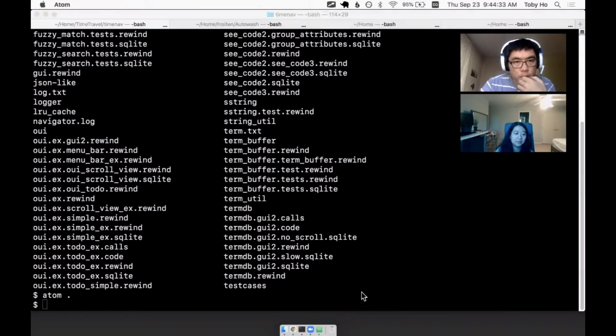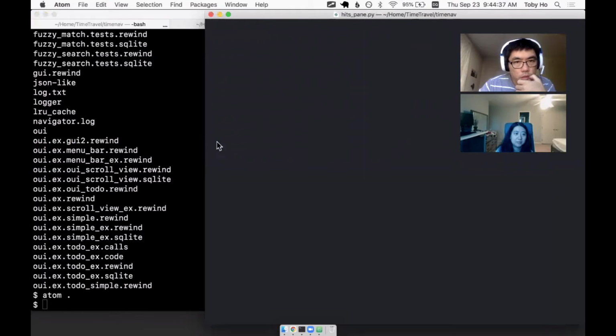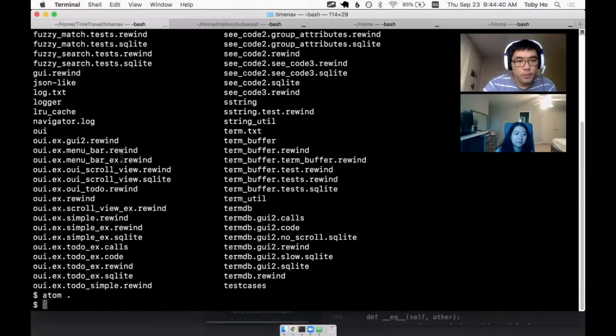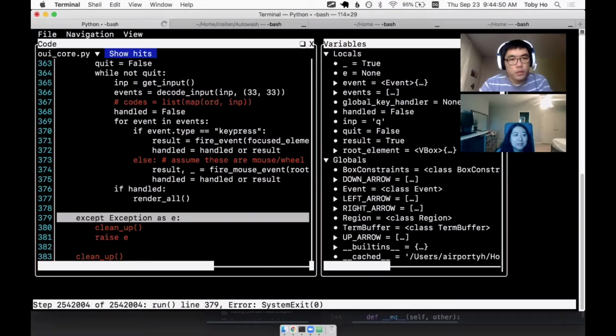Okay, I'm trying to add this feature, but I am not done yet. So I debug. Oh, let me clear the screen. Okay, I added this show hits button here.